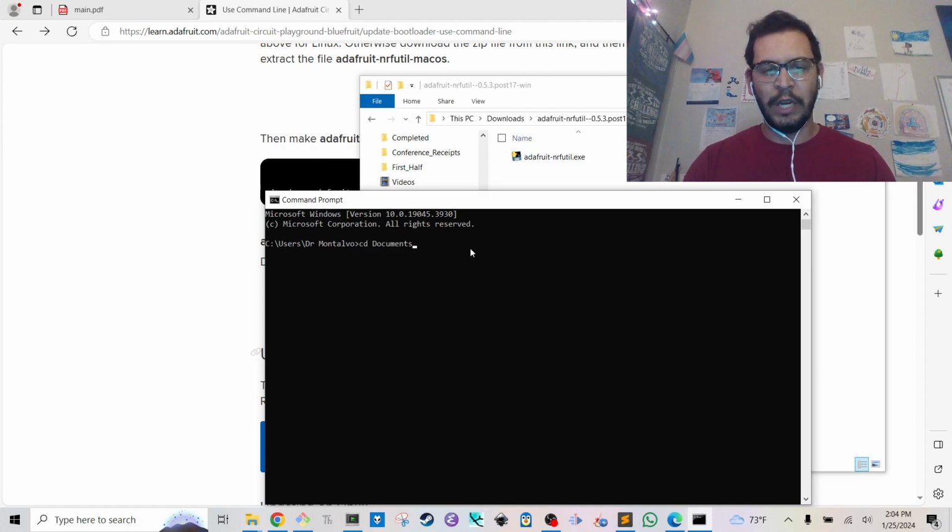So I'm going to change directory to downloads, and I should be able to type in Adafruit NRF util, which is in this. Oh no, I have to go to Adafruit. No, not CircuitPython. There it is.